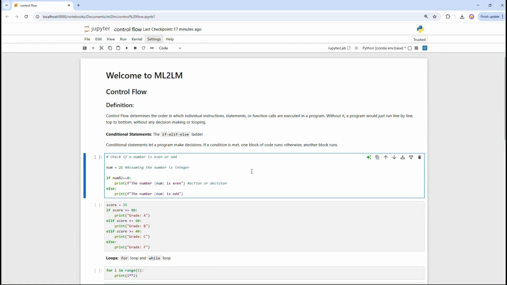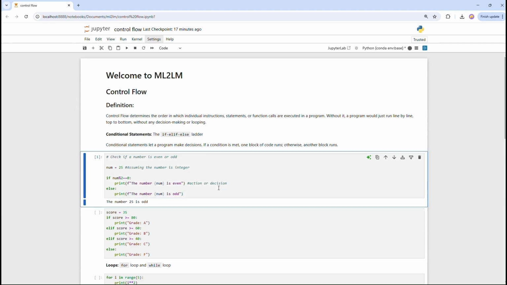First up, we have conditional statements, the if, elif, else ladder. These statements help programs make decisions. If a condition is met, then the first block of code is run. Otherwise, the else block is run. So we have an example where we are checking if a number we provide is even or odd, and if the mod of that number, the remainder when we divide it by 2, is 0, then the number is printed as even, otherwise it's printed as odd.